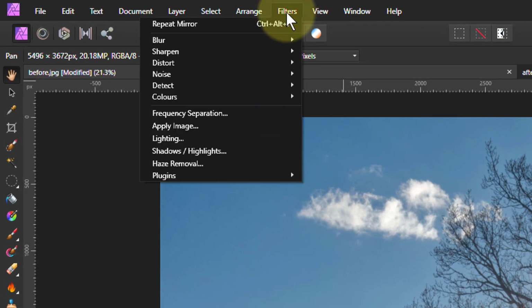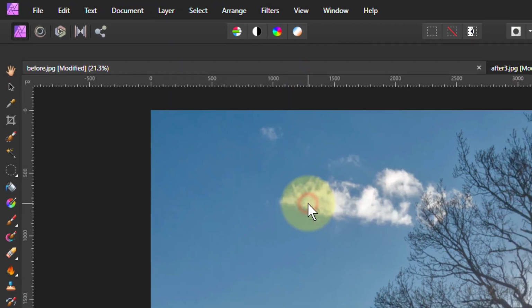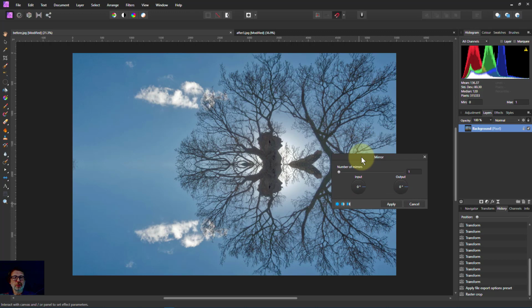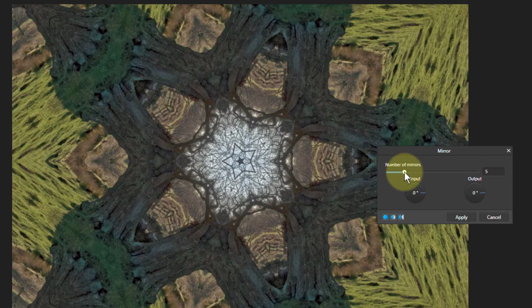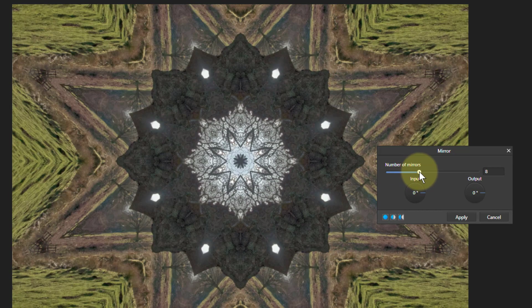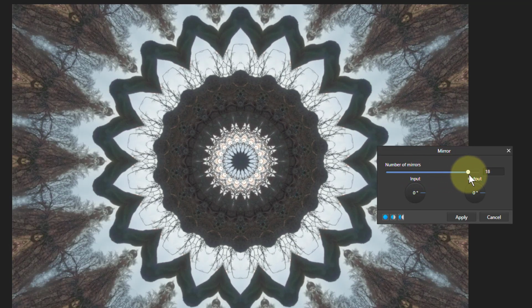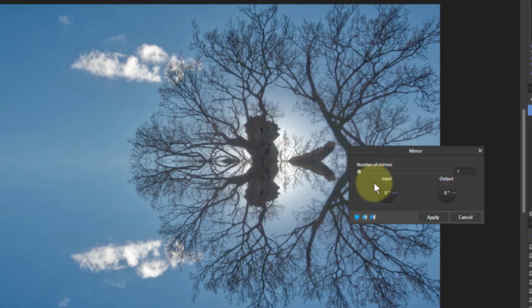And all we need is to go to Filters, Distort and Mirror. And already it looks like it's sunk underwater, and that's one of the effects you can do with mirror. But we're going to try cranking this up, and as you see, as the number of mirrors goes up, it starts going around in patterns, and you've got a kaleidoscope effect, and you can create all sorts of interesting things. The colours in this, though, are a bit dull, aren't they?